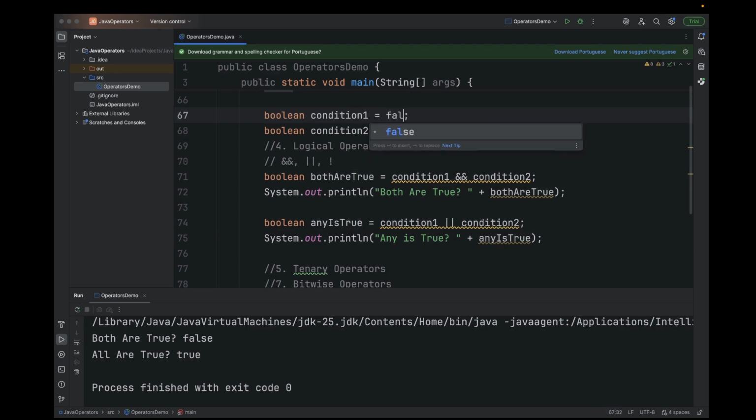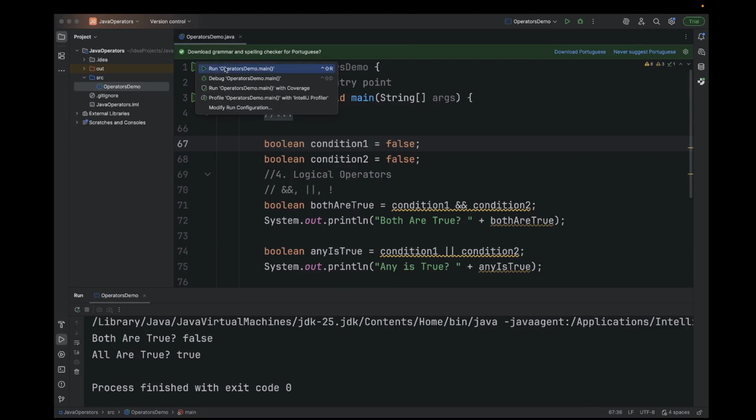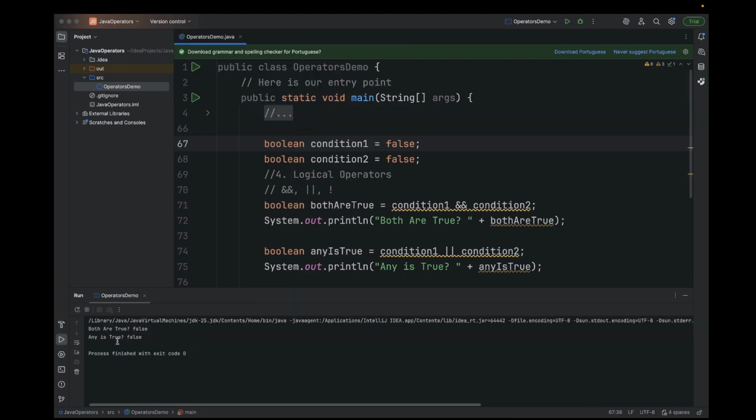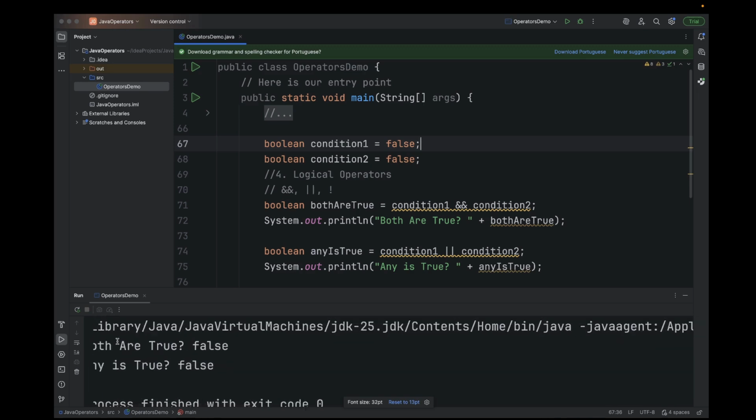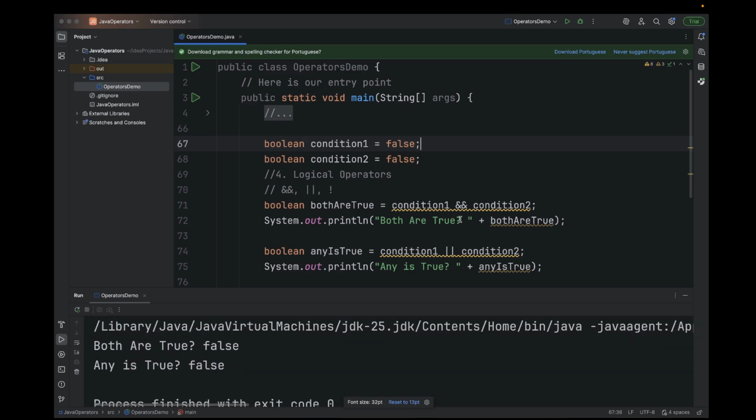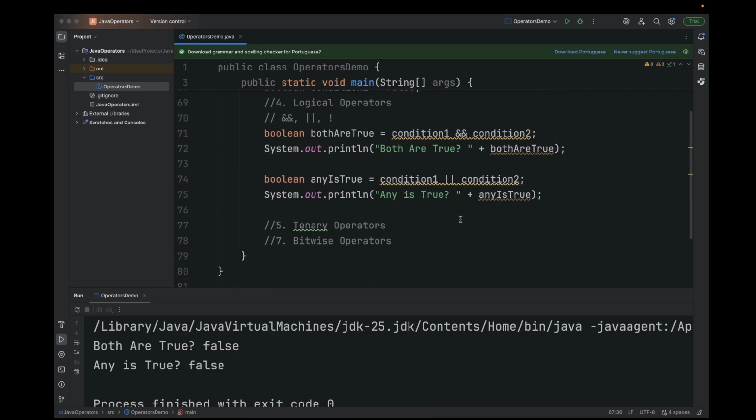But imagine that both of the conditions are false. What would the result be? Let's run it and see. You can see that any is true returned false because none is true, and that is what the logical OR does. Logical OR checks that one of the conditions must be true for this variable to become true, else it's going to be false.